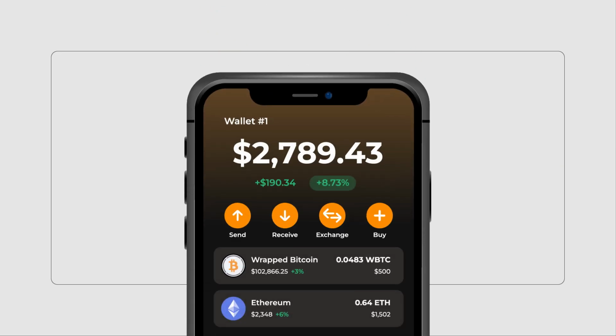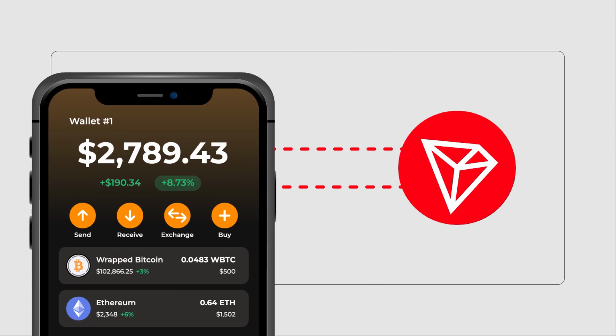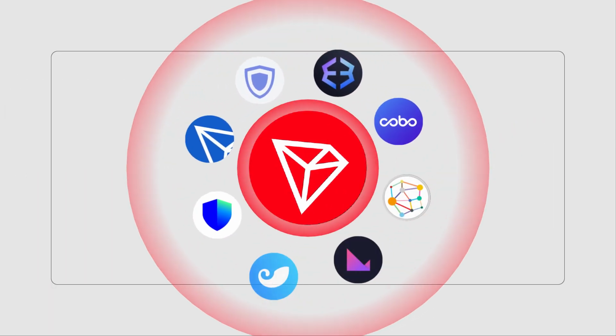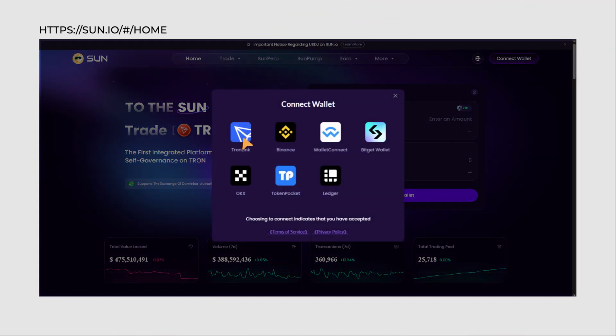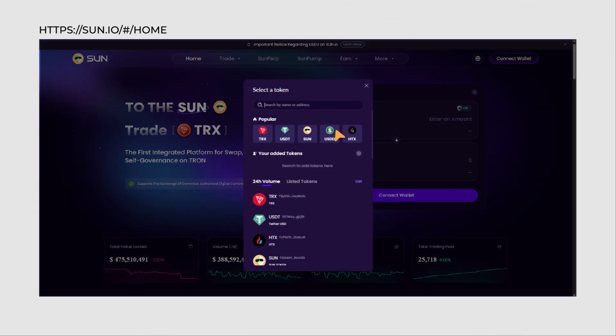Make sure you have assets in your TRON wallet. Bridge or withdraw your assets to TRON if you don't. Next, connect your wallet to Sun.io and swap your tokens for WBTC.